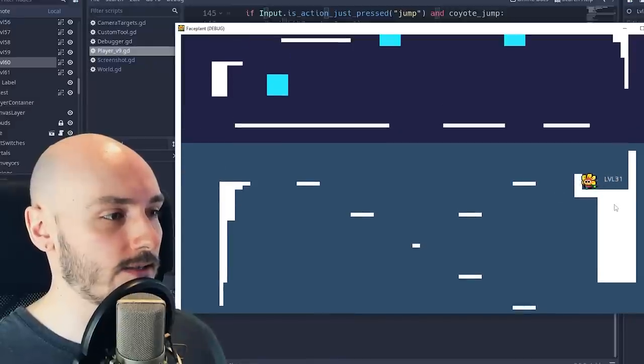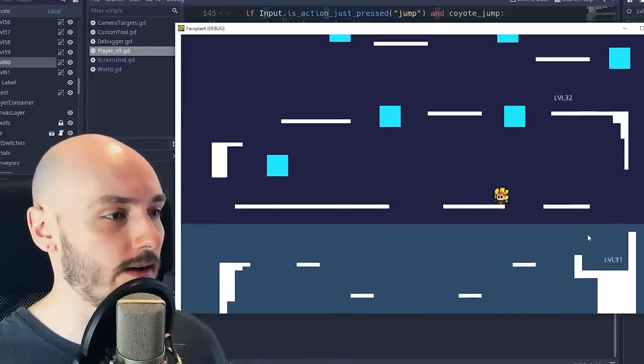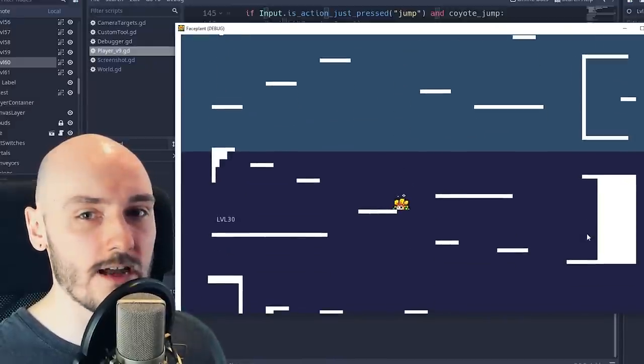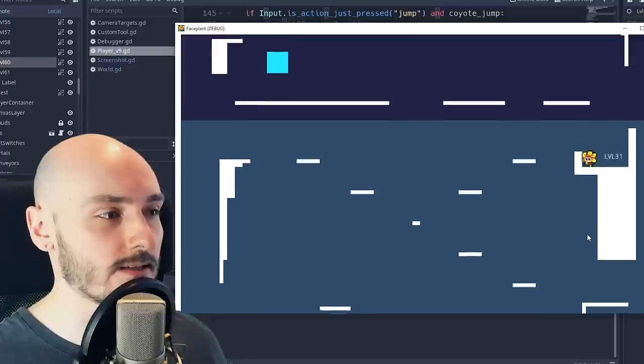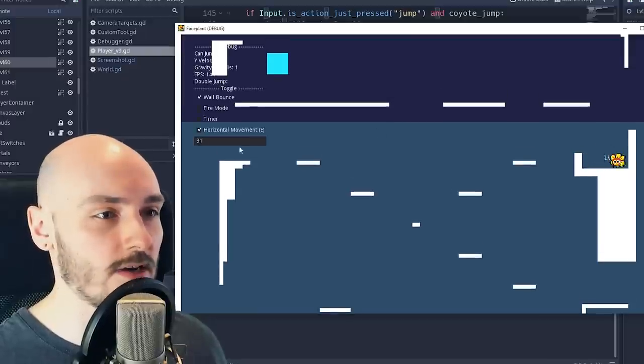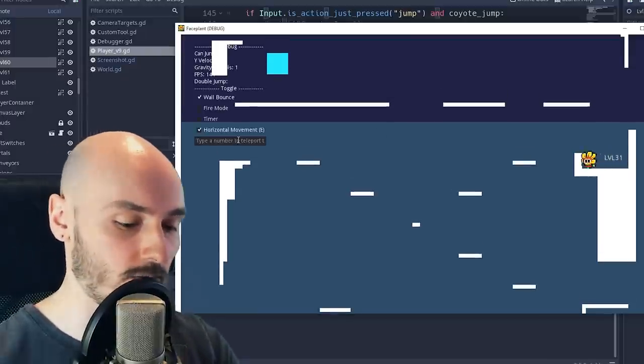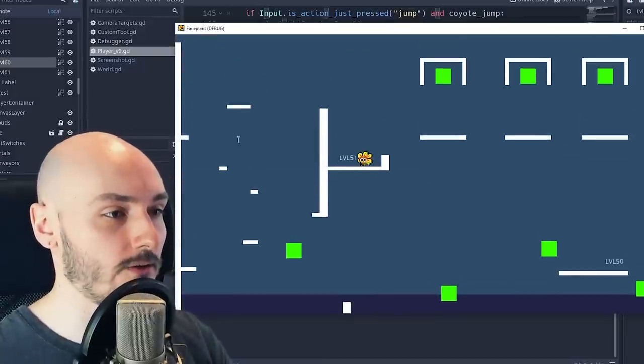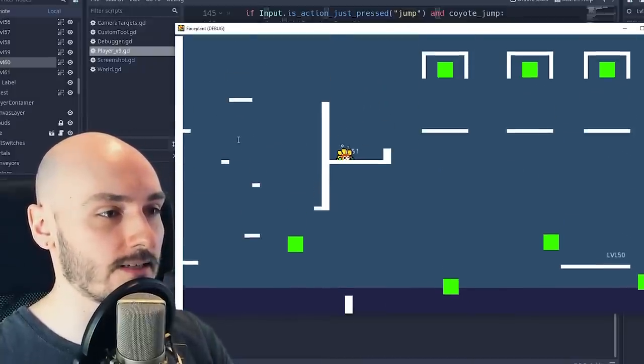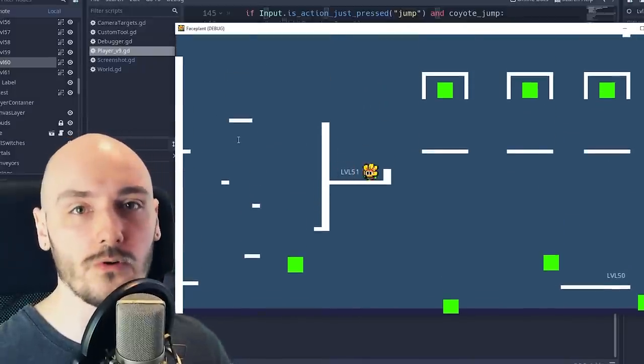I have keybinds to start and stop the movement. If I fall down and want to retest that area, I can simply press T and I go back to the start of that area. And that changes depending on the area that I'm at. So let's go to like 51, for example. I go there. If I lose progress, press T, I'm back to that area. That's all automatically set up.